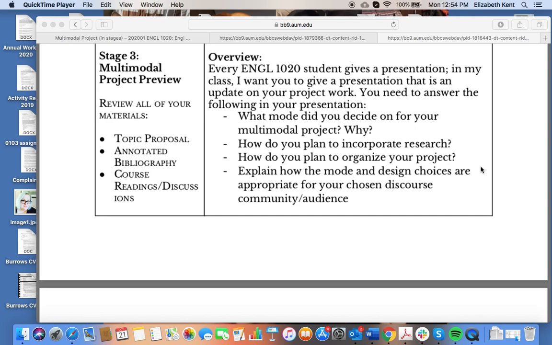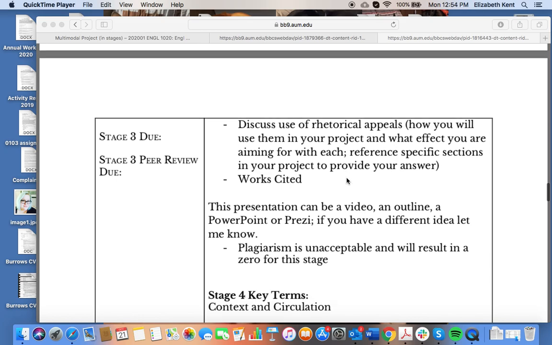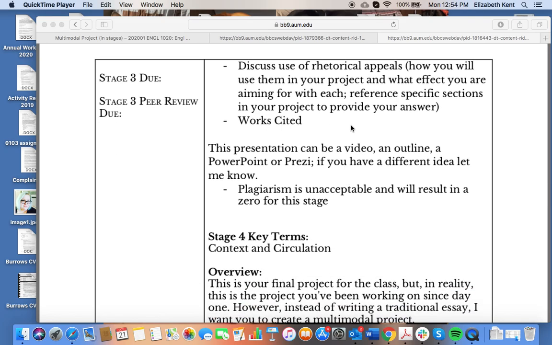All of these will be different from person to person because you're all working on different assignments, different topics, different sources. So there'll be some differences between them. You need to discuss the use of rhetorical appeals. If you took English 1010 at AUM, you should have gone over ethos, logos, and pathos. If you did not, if you do a quick Google search, you'll find them. There's also course materials that will cover rhetorical appeals. So, think about how you're going to use emotion, logic, and credibility to reach your audience.